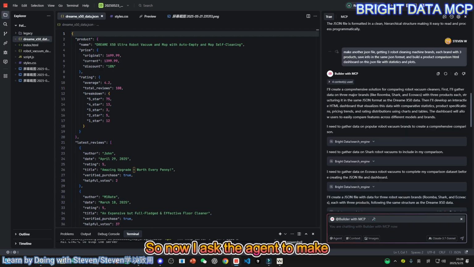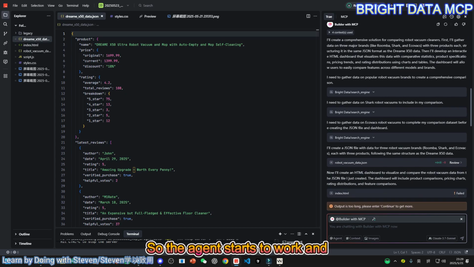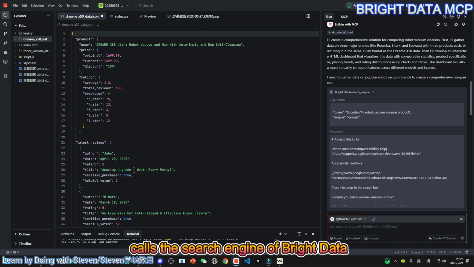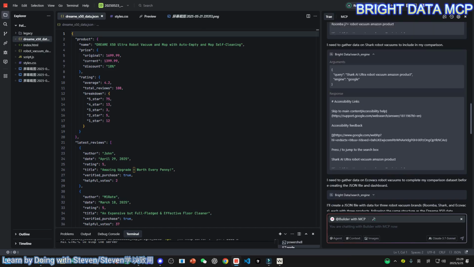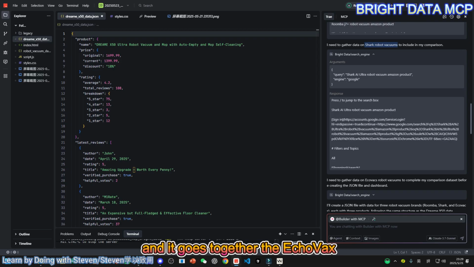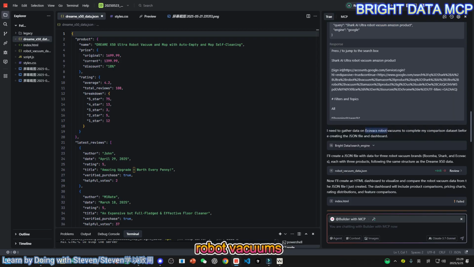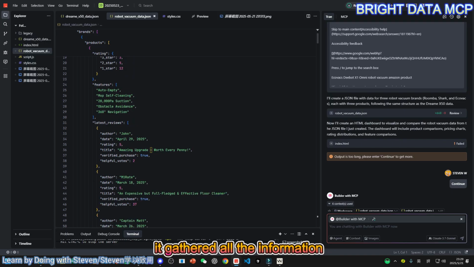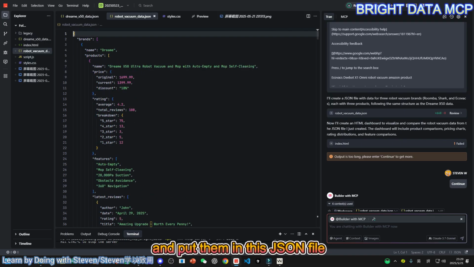So now I ask the agent to make another JSON file, getting 3 robot cleaning machine brands, each brand with 3 products. Save the information in the same JSON format and build a product comparison HTML dashboard based on this JSON file with statistics and plots. I want to do an in-depth market analysis. So the agent starts to work and calls the search engine of Bright Data. Then it decides to search again on this brand, Shark Robot Vacuum, and it goes to gather the EcoVacs robot vacuums, and eventually it gathered all the information and put it in this JSON file.